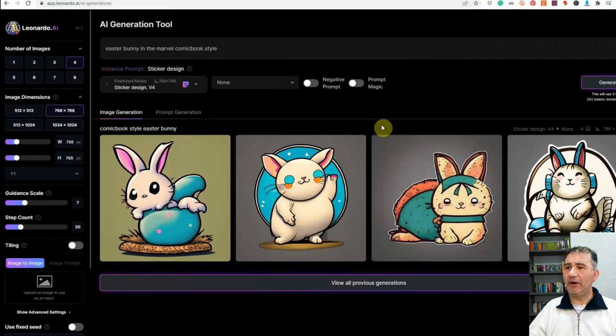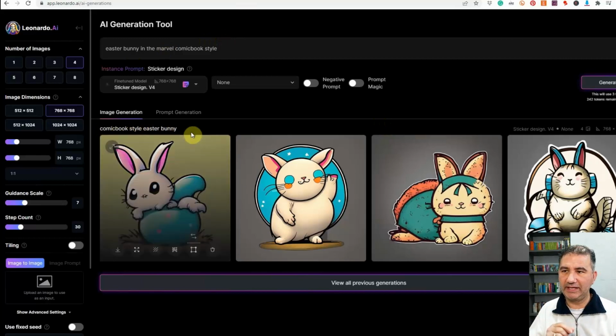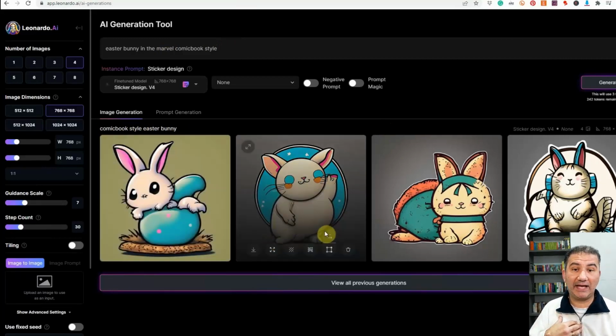Now, I already went ahead and created one pertaining to the Easter Bunny. It was very, very basic. I didn't really go into depth with respect to my prompts, just to get an idea of what this particular AI could come back with if it was given a very basic prompt. And we can see here I typed in comic book style Easter Bunny, and Leonardo, because I asked it to give me 4 different images, presented me with these 4 images.